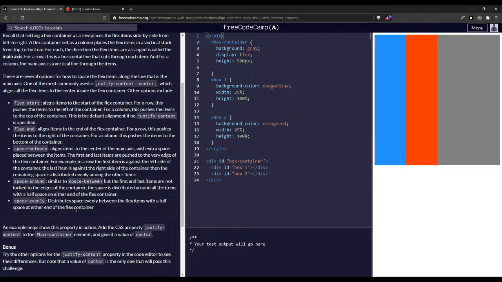Okay. Space around, space between, space evenly. I'm not familiar with space evenly. Is that a new thing? An example helps show this property in action.